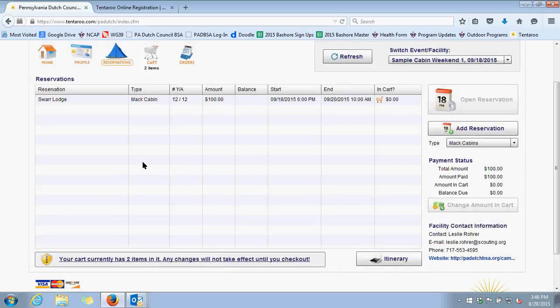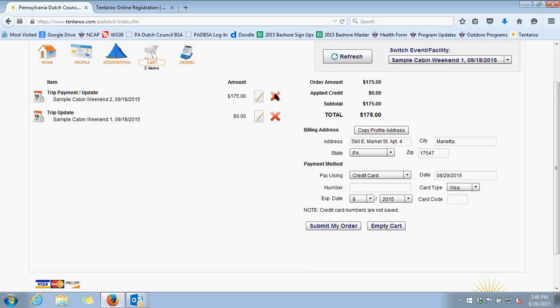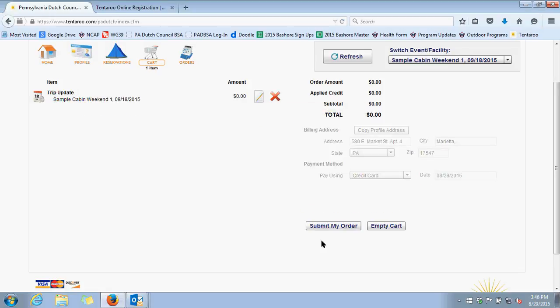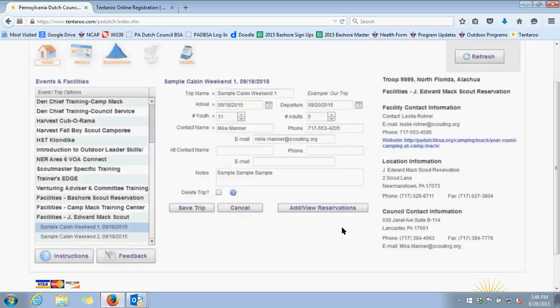can save my reservation. Now, because I've made a change, I've got to go back to the cart and check out again. Okay, get rid of that one. So I'm going to change and submit my order to finalize everything. Okay, so that finalized my update for my trip. Okay, so those are the basics of how to make a facility reservation using Tentaroo.